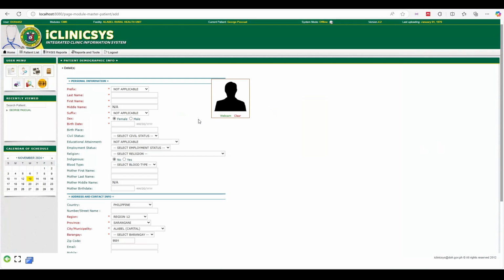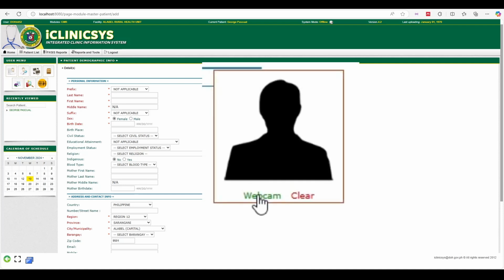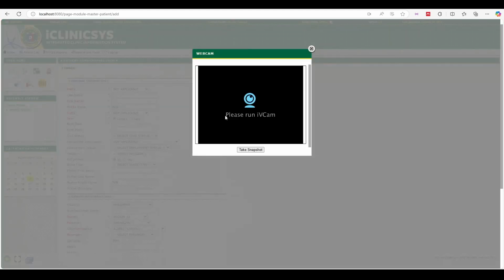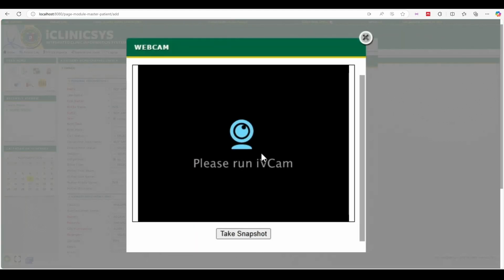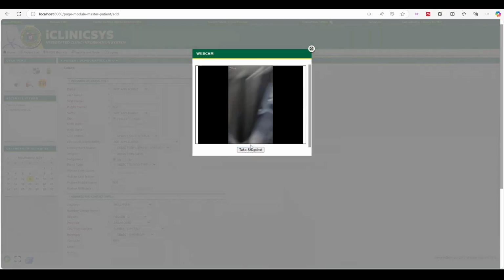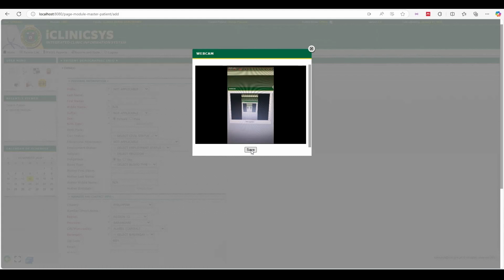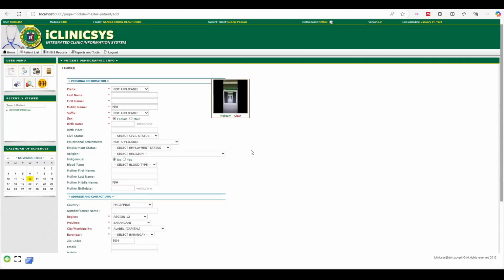Before we begin encoding the patient demographics fields, let's first begin by adding the profile picture of the patient. Click the webcam button near the profile picture. Make sure you have set up a webcam device if you're using a desktop, or if you're using a laptop, make sure your laptop has a built-in working webcam. Once you're ready, click Take Snapshot to take the patient's picture. Click Save to use the picture taken for the patient's profile picture.